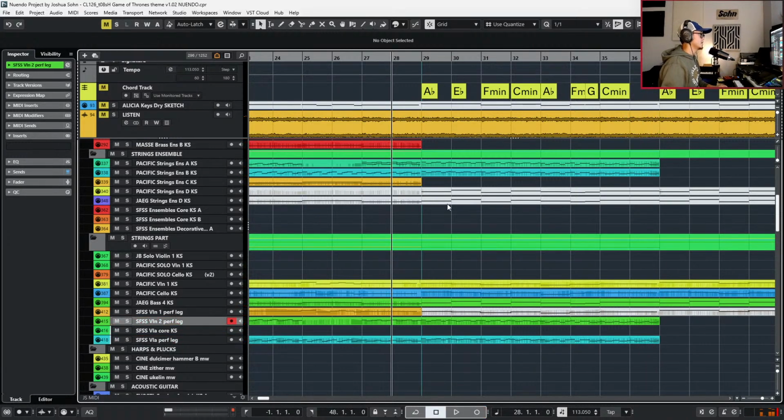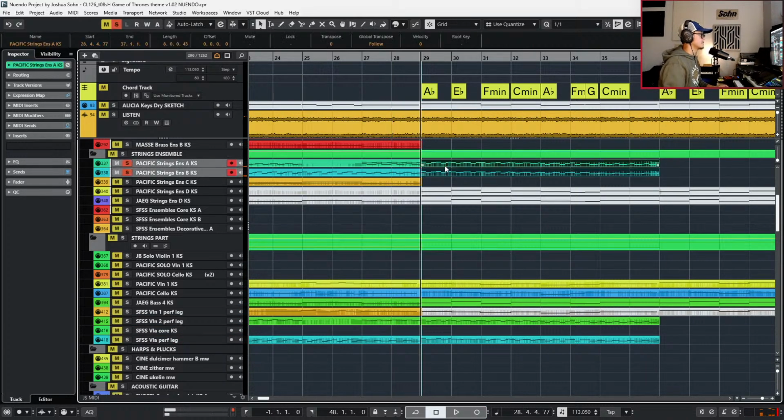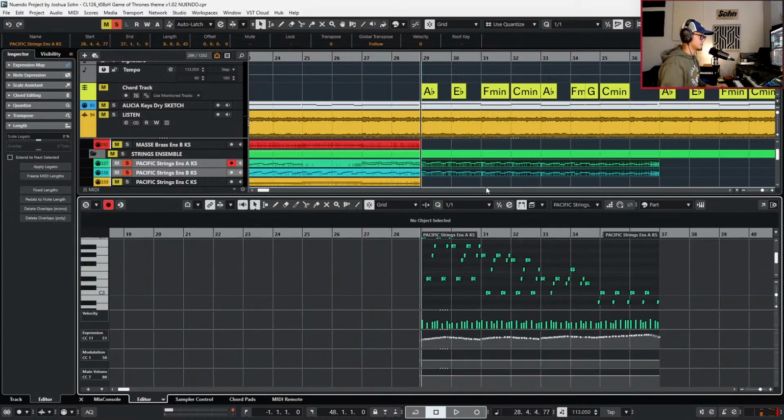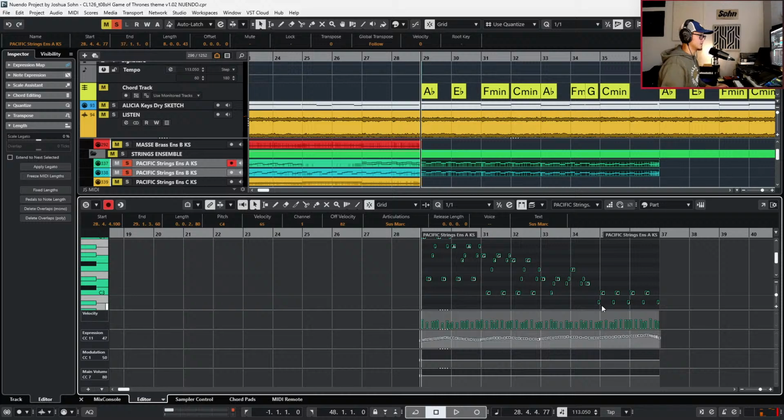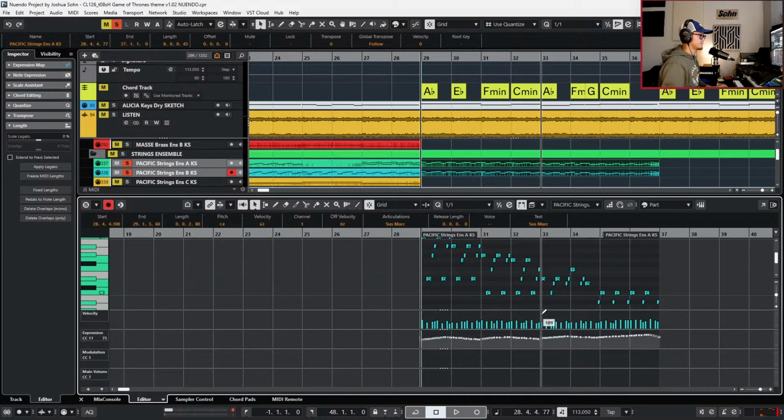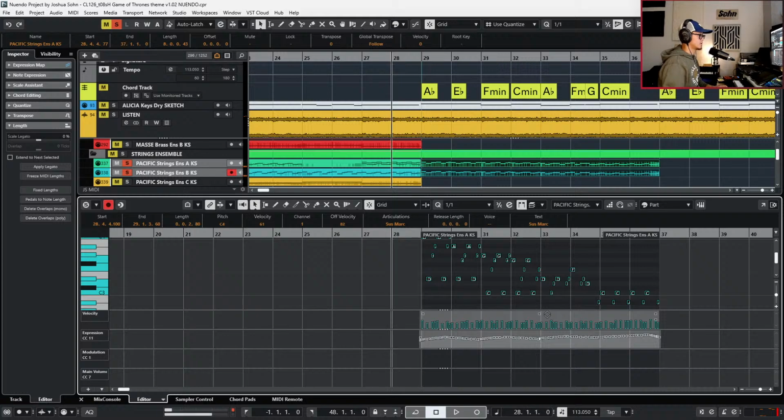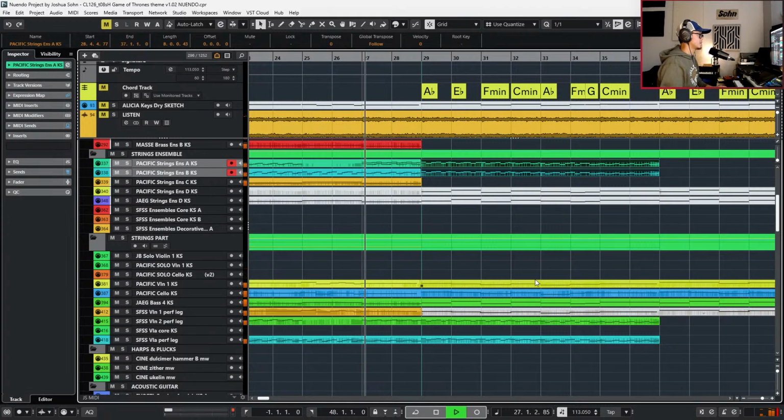Okay, and it might be slightly loud. So let's bring this down. Could be in the velocity slightly too. Okay, let's see how that sounds.